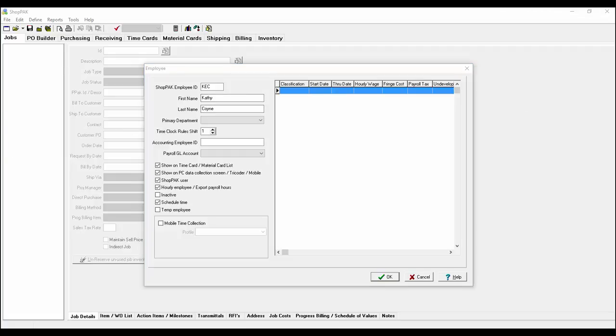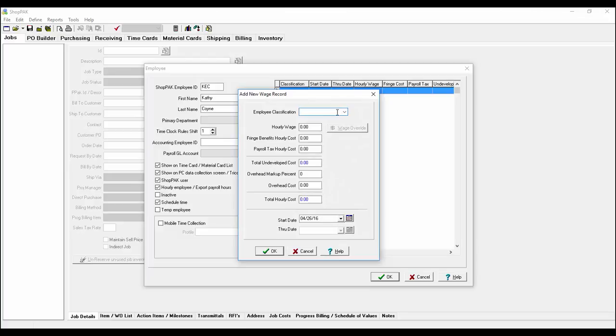Next, you will need to create a wage record for this person. The wage record allows ShopPAK to accurately calculate job costs over time. Please note that you cannot backdate the start date, so you will need to set up this employee and their wage record either before or the day they start employment. Right-click in this area and click New. If you use an employee classification in your accounting package, enter it in here. It will need to be set up prior under Define Payroll Code Definition first before you can select it here.